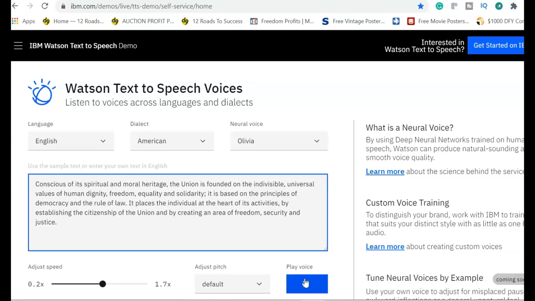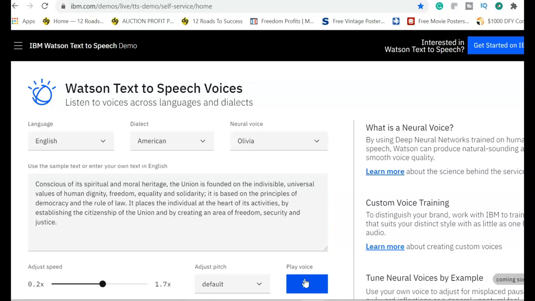Conscious of its spiritual and moral heritage, the Union is founded on the indivisible universal values of human dignity, freedom, equality, and solidarity. It is based on the principles of democracy and the rule of law. It places the individual at the heart of its activities by establishing the citizenship of the Union, and by creating an area of freedom, security, and justice.